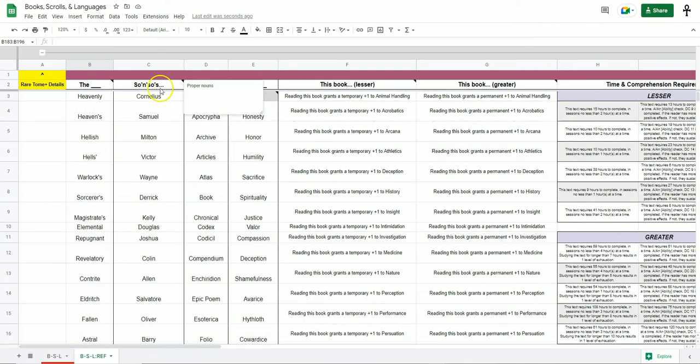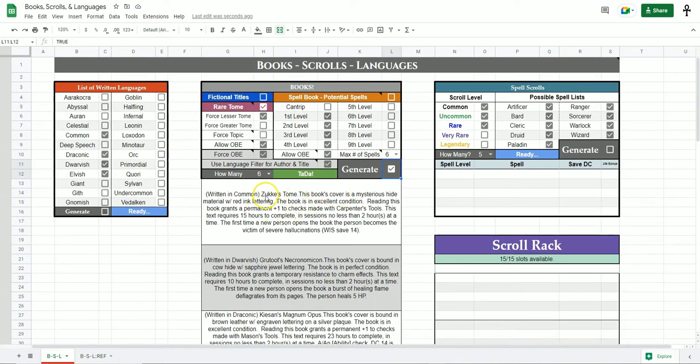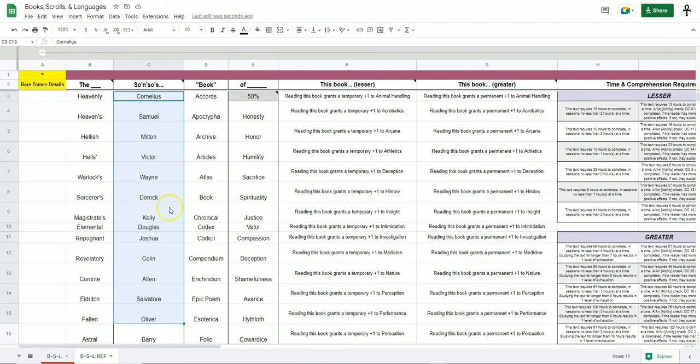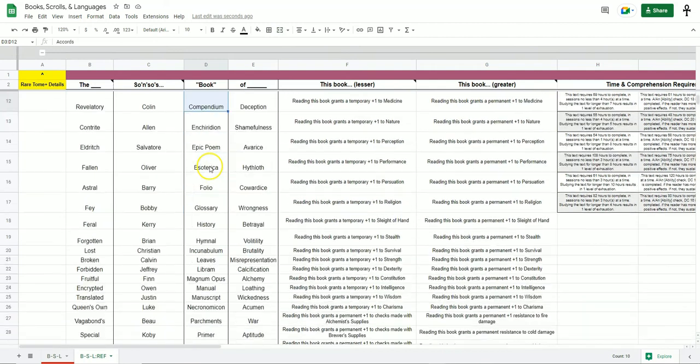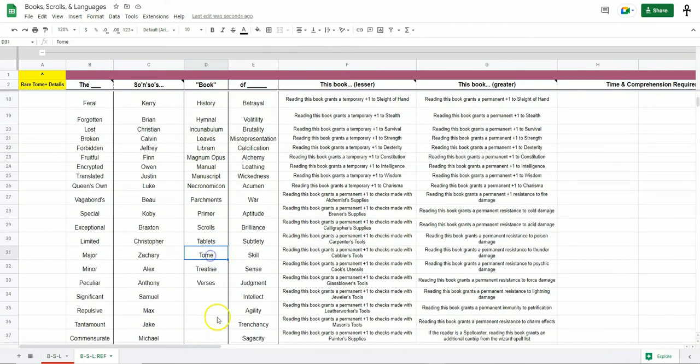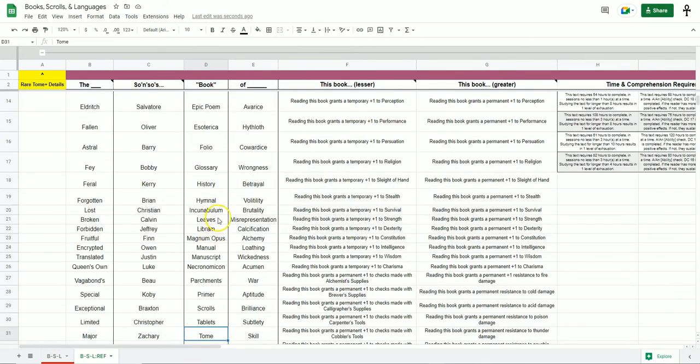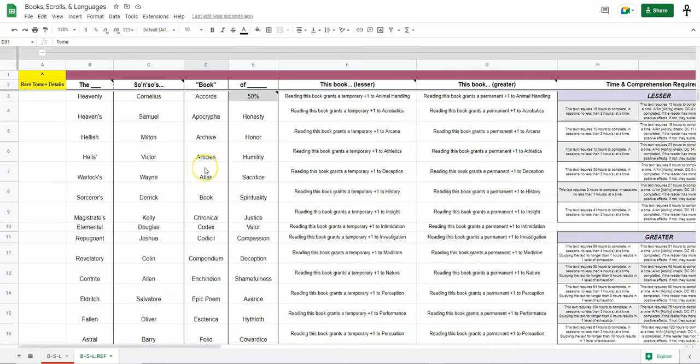The so-and-sos, this is where you're going to put your proper nouns. So if we look back over here, we have Zook's tome, Zook. We're going to find his name in column C somewhere. His is going to be the so-and-so's name that's being produced. What word are we using for book? In this case over here, it was called tome. We could look through this list and find the word tome. Yep, it's right there. But it could also be librum, leaves, hymnal, esoterica, so forth.